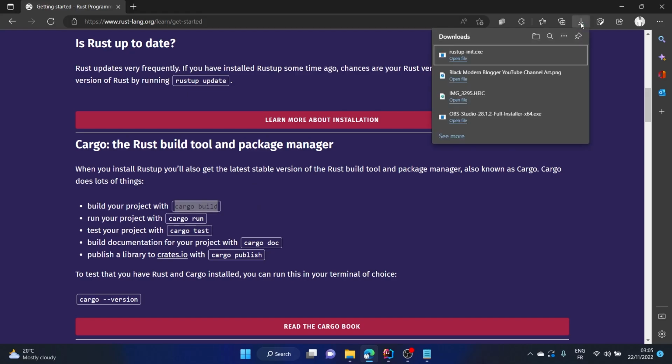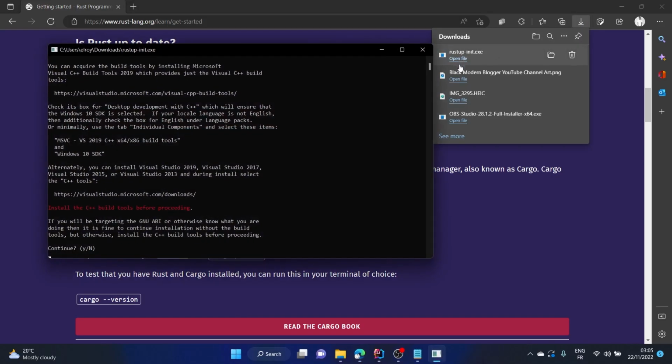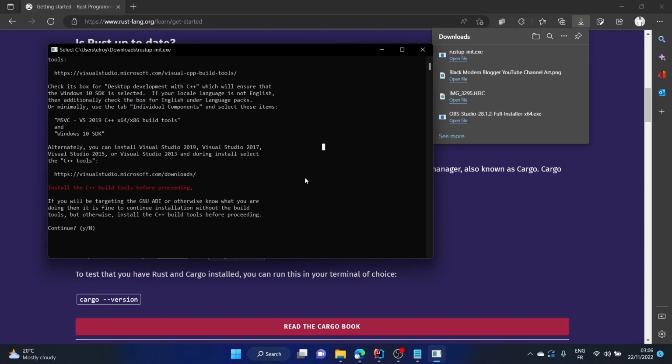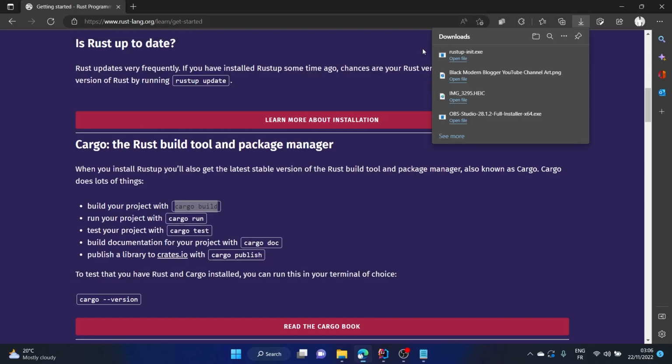I have Rustup downloaded on my computer. All I need to do is open the file. When opening this, it goes straight to my command line and asks me some basic questions about what I'll be targeting. When you're installing this, please read through the prompts and you're going to see that it's actually easy, and you can customize it the way you want. I already have Rust installed on my computer, so I'm not going to get into doing that anymore.